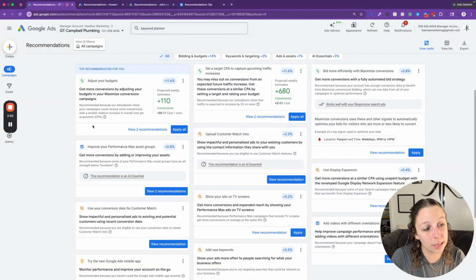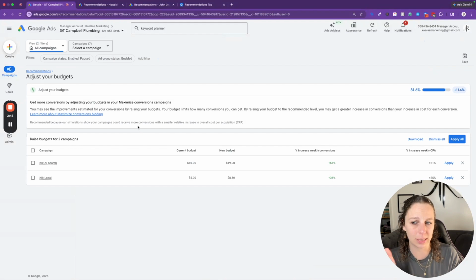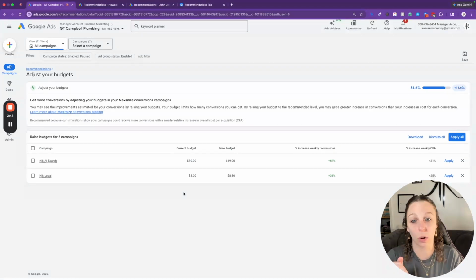A couple of top recommendations that are always going to pop up is increasing your budget. Google always wants you to spend more, and whether you should is another question. If you have a small budget, you can just dismiss this. Google will always recommend increasing your budget or changing the bidding strategy because they want you to spend more. You can always view the recommendations to see what they may be suggesting or what they want you to do.